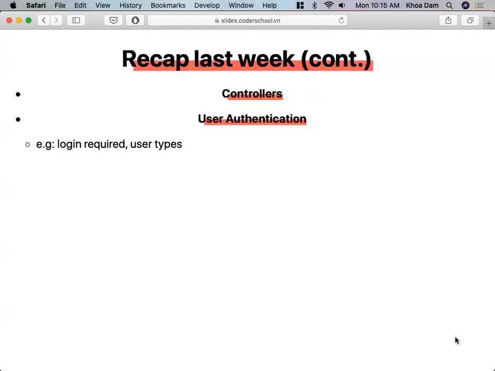Let me check the chat. Oh, I can't read after. Okay, morning.